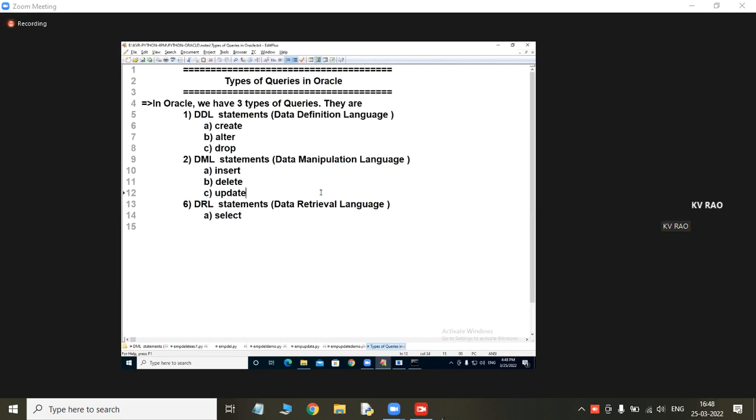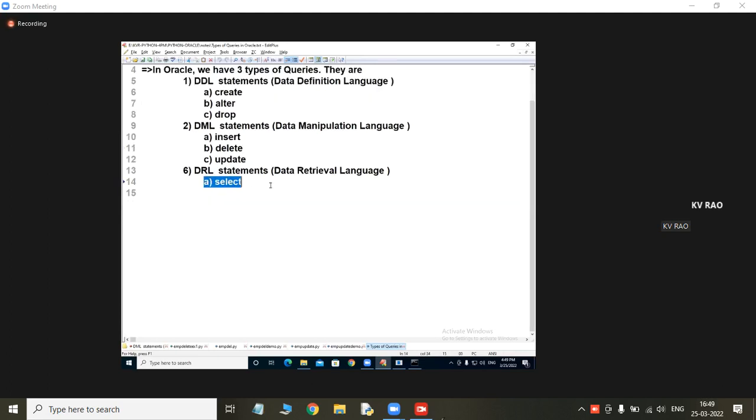Now I want to insert the data. All the customers' information I want to enter. Which one? Insert. I want to close one account. I will go for what? Simple. Now I want to read the data. I will go for what? Select. Once I complete select, you will do very good programming. Very good ATM application you will develop. So I will go for what? DRL.